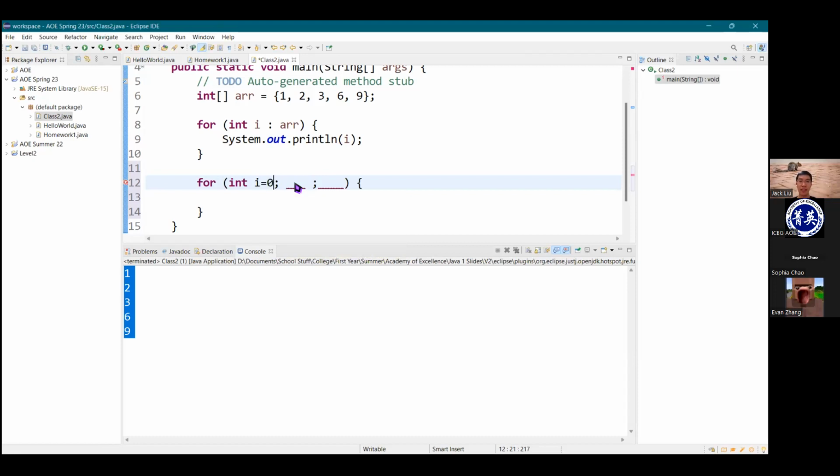Yeah. Sorry. Put it there. Then do I do the others too? If you're comfortable, feel free to. Like i smaller than arr. Arr. Yeah.